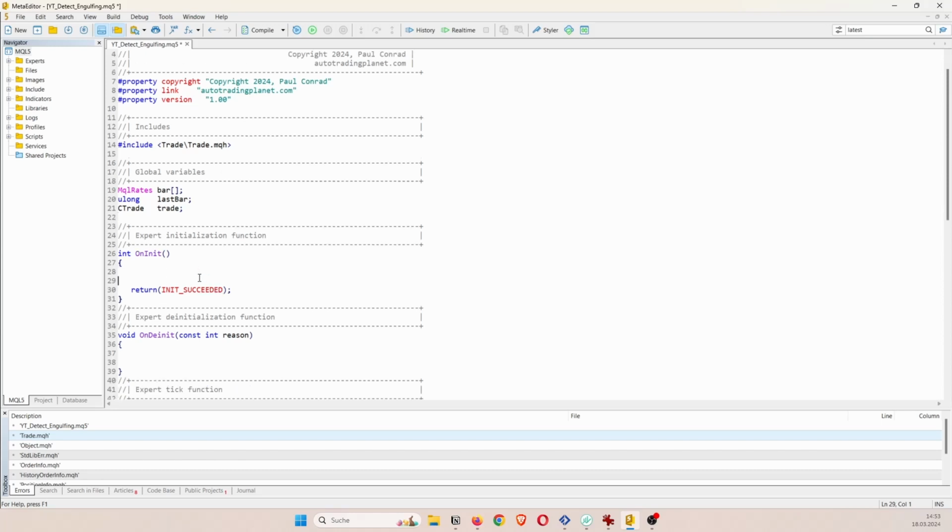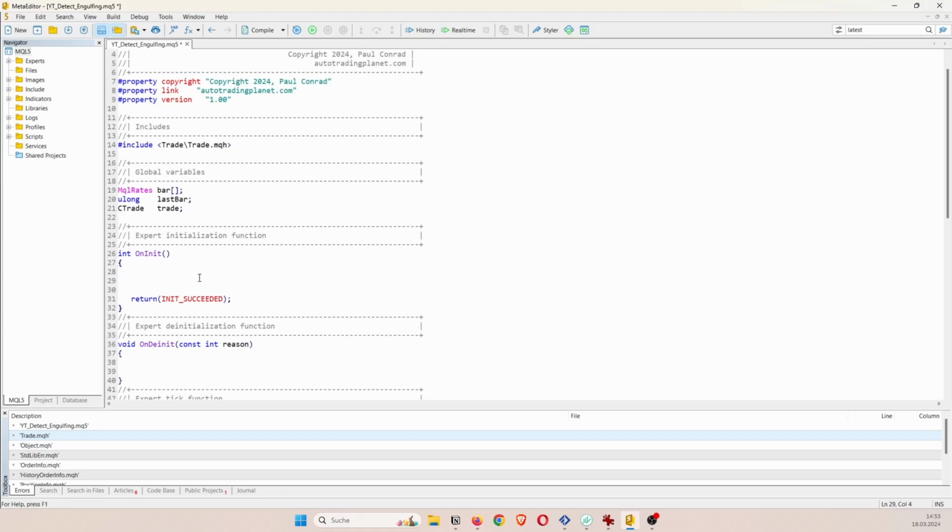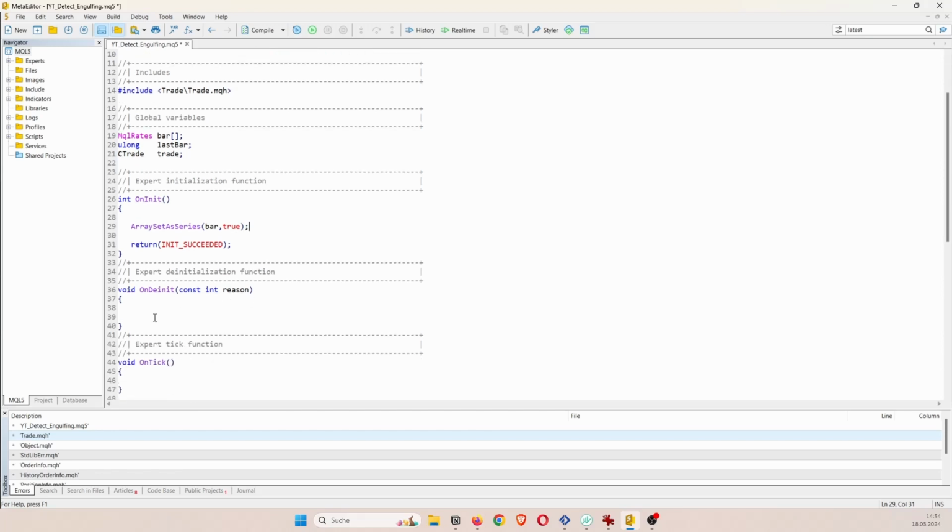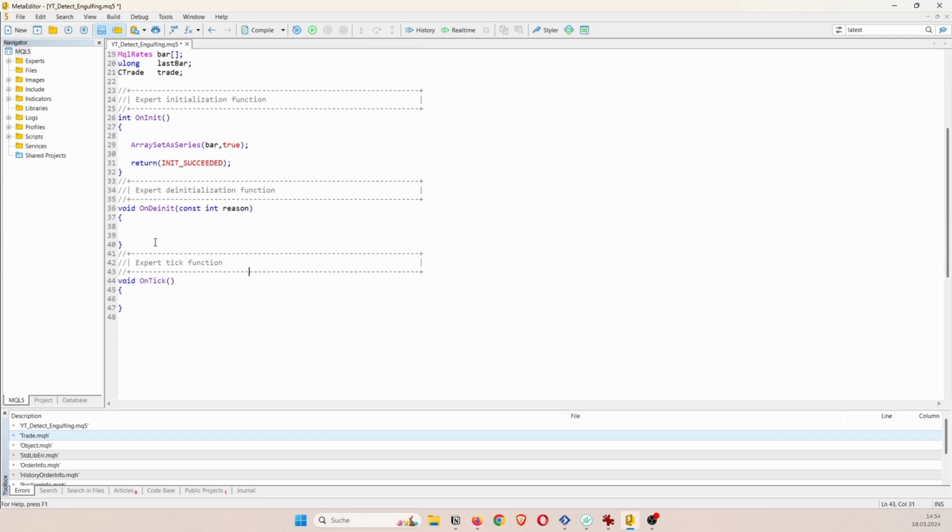So inside the OnInit function, because the focus is on detecting the engulfing pattern, I will keep this very simple. Let's just set the bar array as a series, so we reverse the order so that new elements are placed at the beginning of the array. So index 0 in the bar array is always the current bar that has not closed yet. We don't have to deal with the OnDeinit function, so let's just jump to the OnTick function.